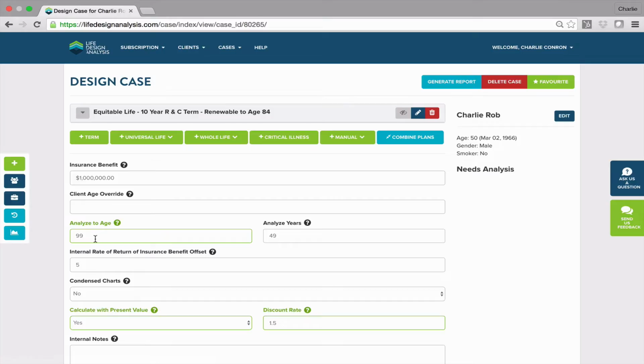We're going to look at it till age 99, or really 85 when it expires, but we're going to give it an inflation rate of 1.5. And we're going to see, how does inflation impact, if we actually need $1 million in the future, is that going to work when we think about inflation?